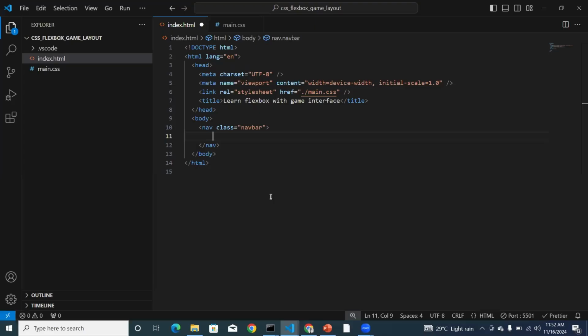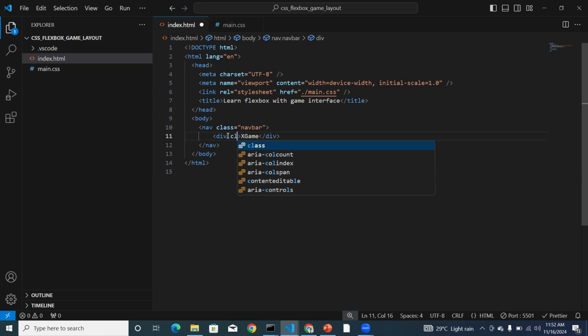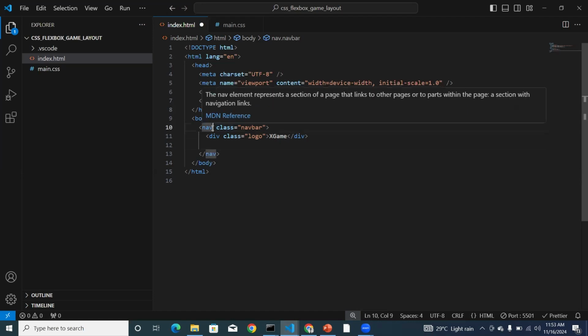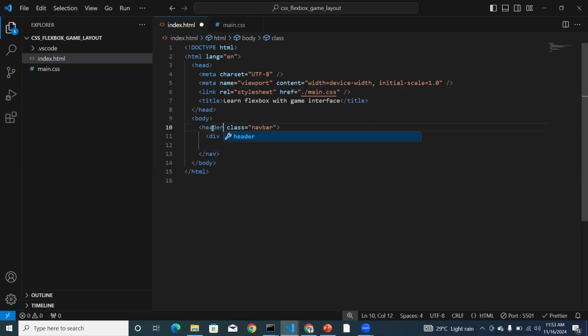So working with that flow, we are going to have a div here. I'm going to call it, let's say this is S game, and this is going to be a class of logo. So that's the first item. The second item will be our nav menu. If I want to set up properly, let me call this header, just so that it makes sense in terms of the correctness of the HTML.